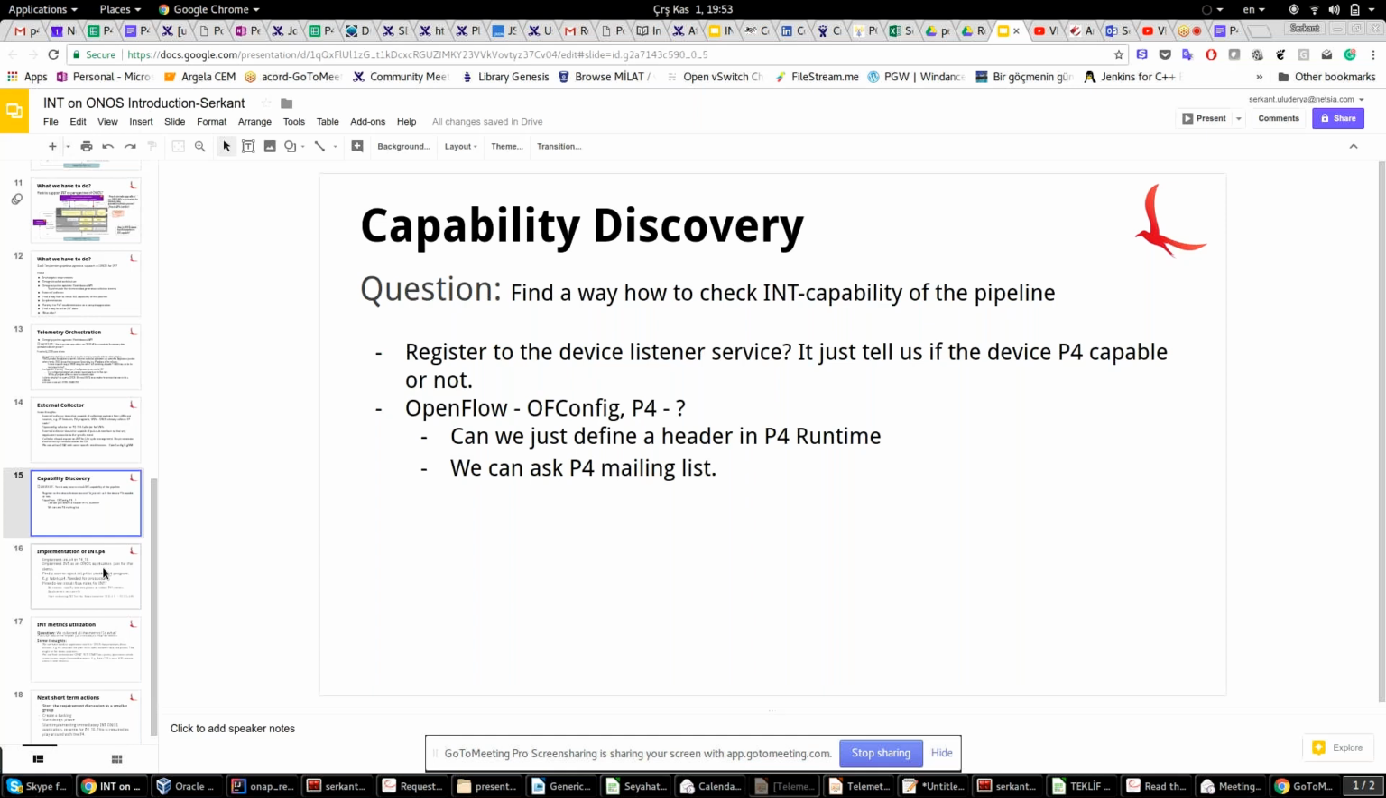But the way INT is implemented in P4 is not really standardized. There are some proof of concept, sample P4 programs that define the structure of the tables, the parser, and the processing you need to apply to packets to read telemetry data from the switch, push that to the packet, and forward it. So in this case, I think that ONOS should play a role.